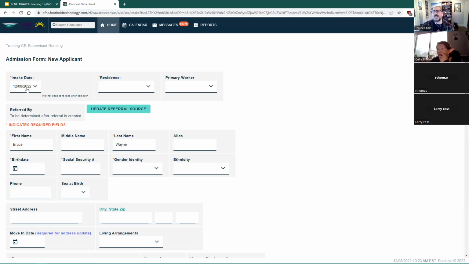And here on the intake date, I can choose an intake date from the drop down. The page will blink after I make a selection here. I just want to point that out. I'm going to choose the 1st of this month. The residence here, this is for residential programs. So not everyone will have this option.